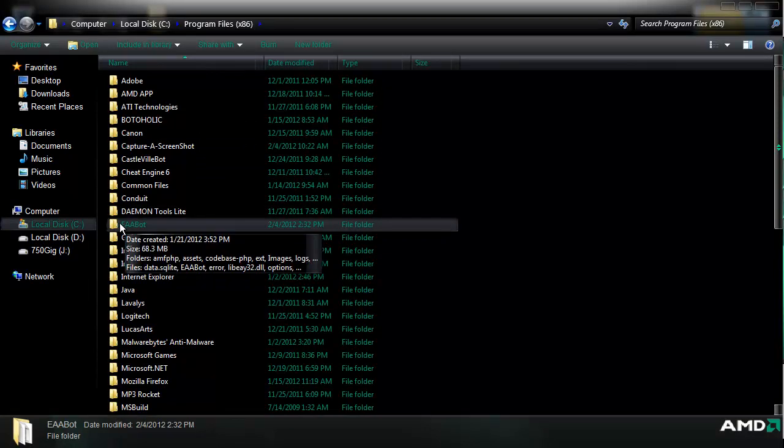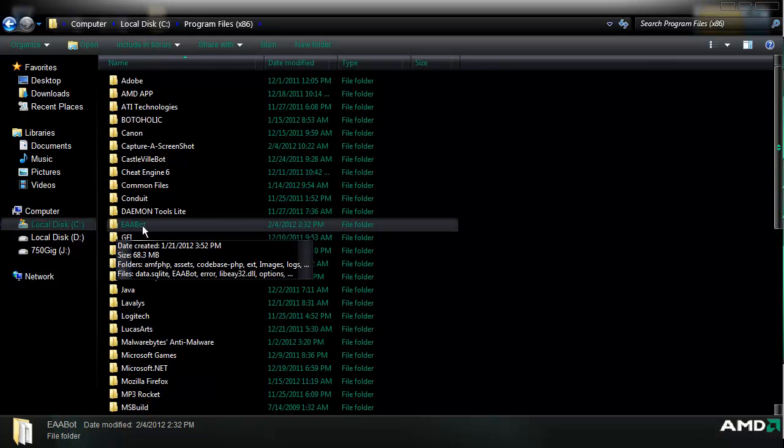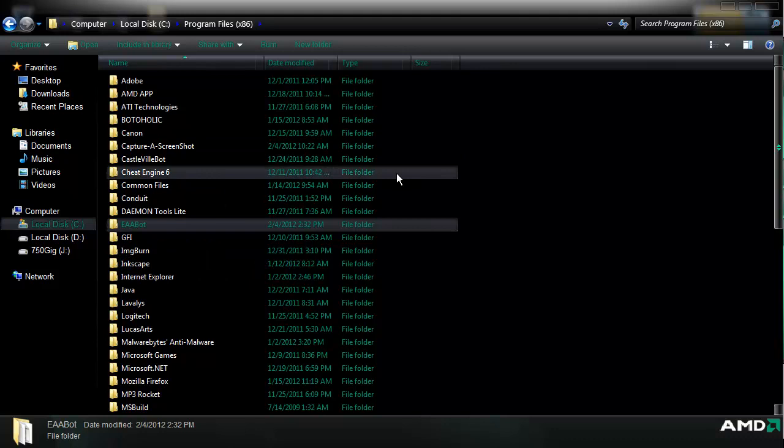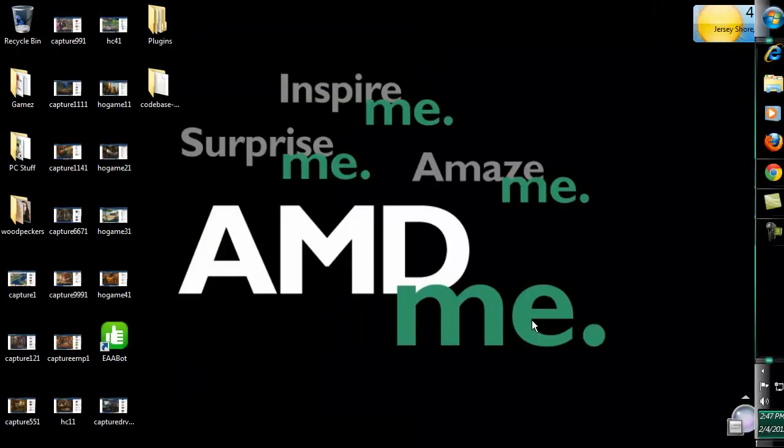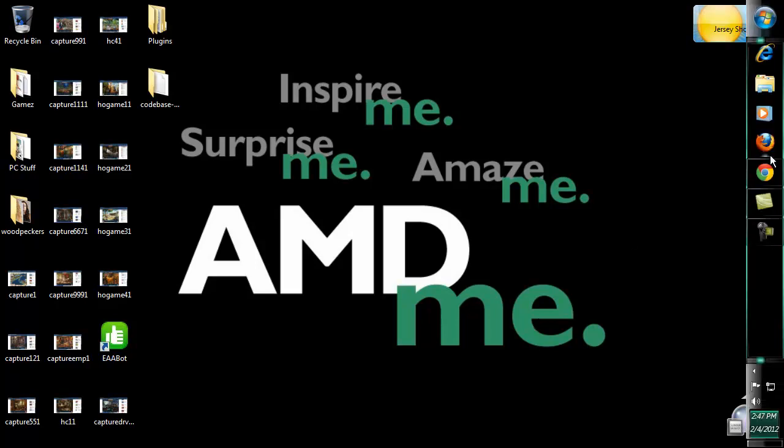You want to come down. This folder right here, EAABot, has to be deleted. You have to delete that before you install a new version of the bot, or it won't work. And then, of course, you have to put your new codebase PHP folder and your new plugins folder in there also. But other than that, that's about it, I believe. Thanks for watching.